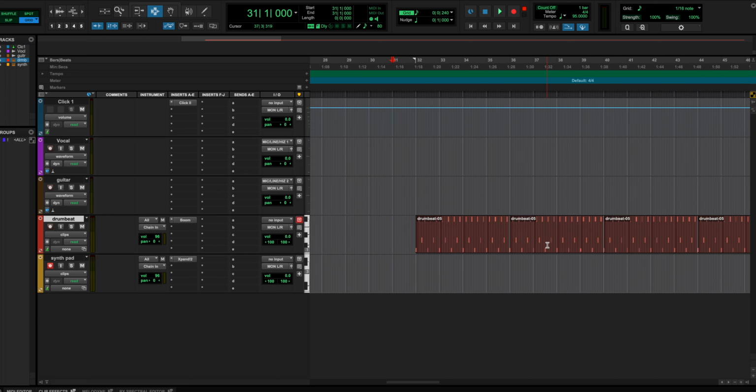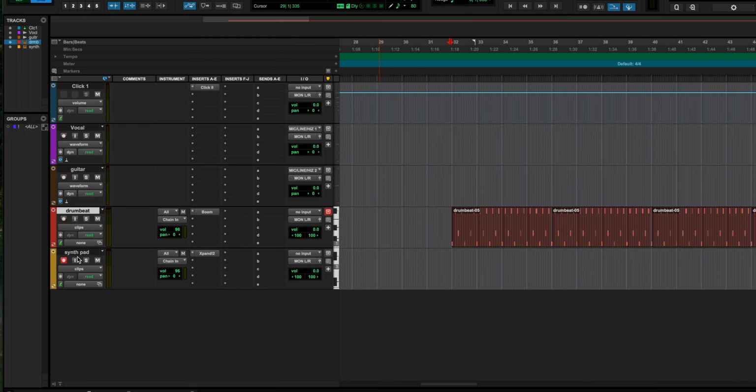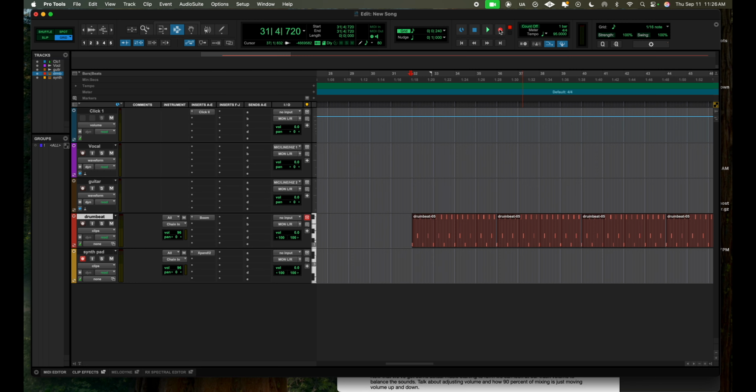Very cool. Very fun. So we're going to scroll to the beginning of our playhead here. Looks like it's at bar 32. We don't really need our metronome anymore because we have a drum beat that is locked to the grid. We've got our synth pad record enabled. We've got a sound loaded up in the insert slot, and we're going to press the big red record button at the top of the screen and then press play, and that's going to start our track.